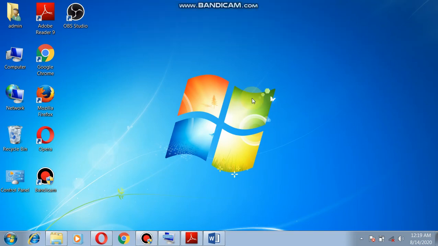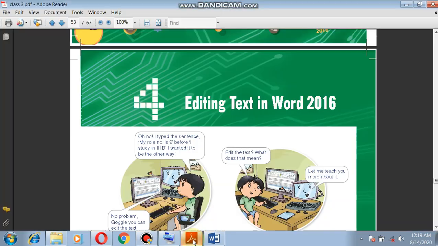Today we will start chapter 4 of your computer book, Editing Text in Word 2016. Before we begin this chapter, let me explain to you the meaning of the word editing. Editing means making changes in the text.